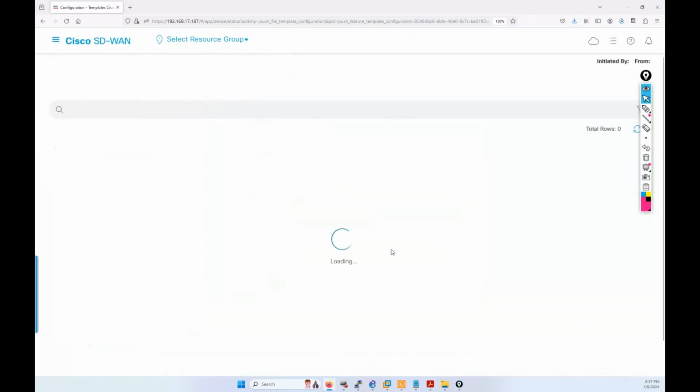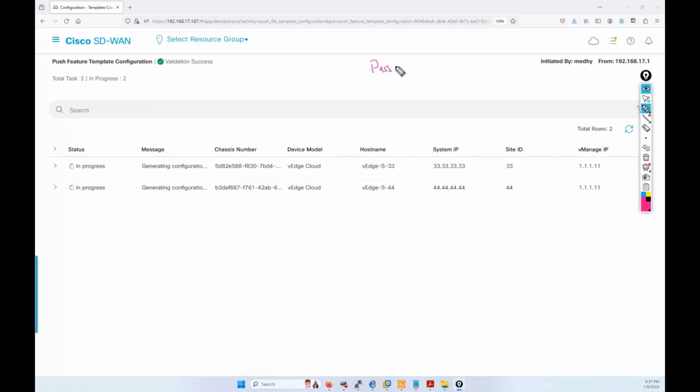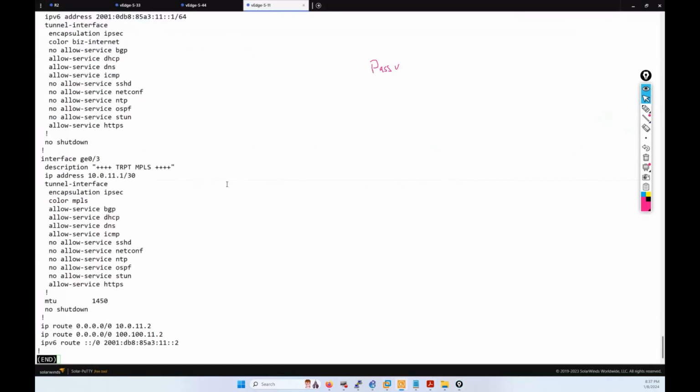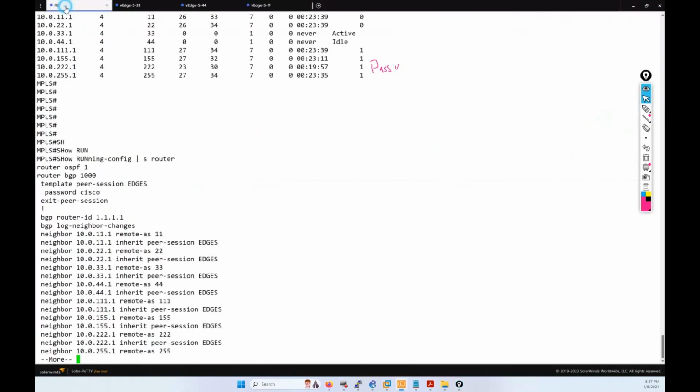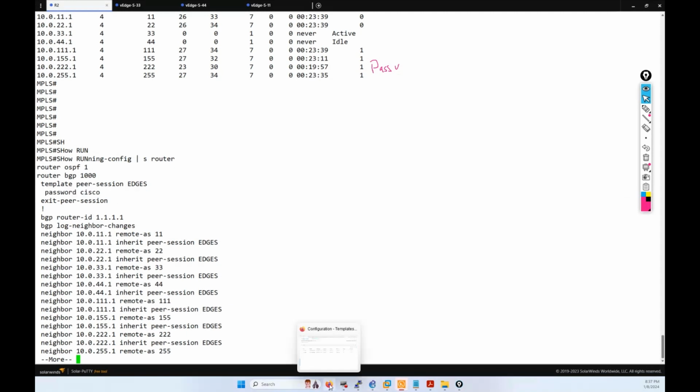So there are a couple of things that I know are not right, but we're going to change them. The first thing is the password. The password we added without password, and let's go quickly on the other side on the MPLS router. We're going to see that there's a password here, but we did not add a password on the WAN edges. So that's going to create an issue until we fix that.